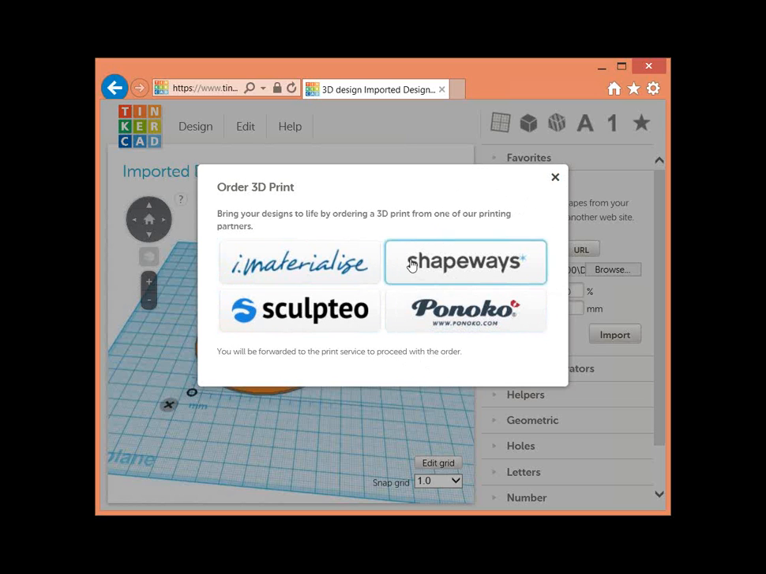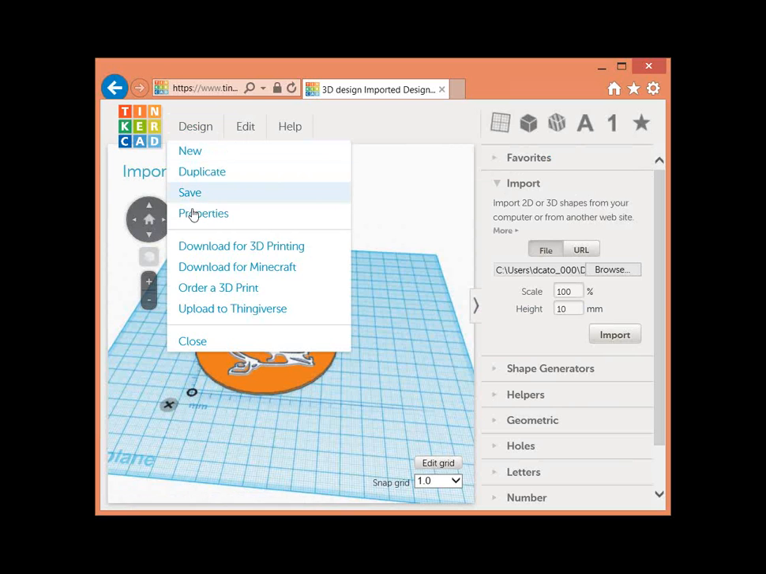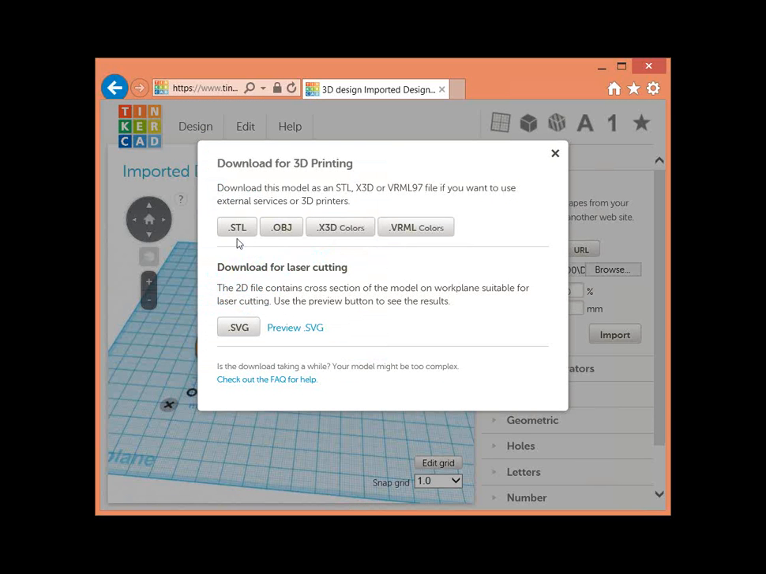So if you save up some money, here's at least 4 sites that will print your design for you. If you don't want to use one of these sites and you have another site, or a friend that happens to own a 3D printer, all you need is the file, which you can download from here. You click Design. You can either upload it to Thingiverse, download for Minecraft, or download for 3D printing. That's probably the one you would want. Download for 3D printing, and remember that typically you would use .stls. I don't really know what download for Minecraft means, unless maybe it breaks it up into blocks that Minecraft would use.